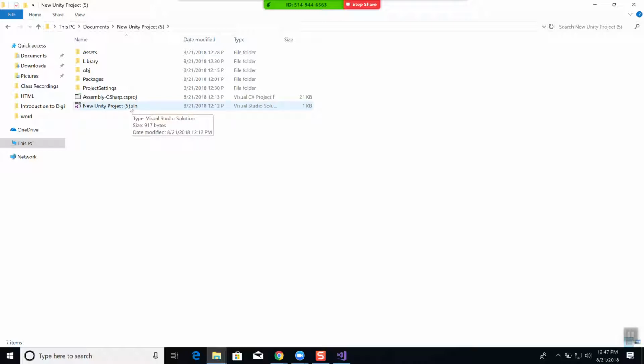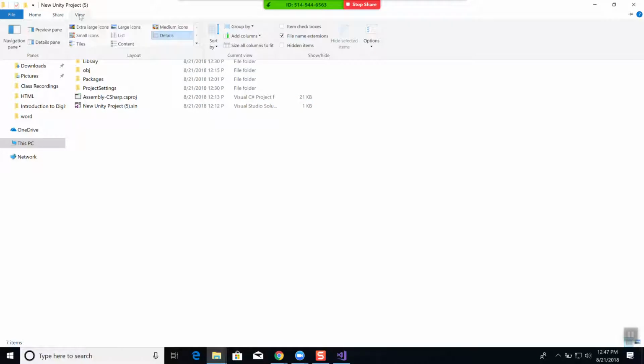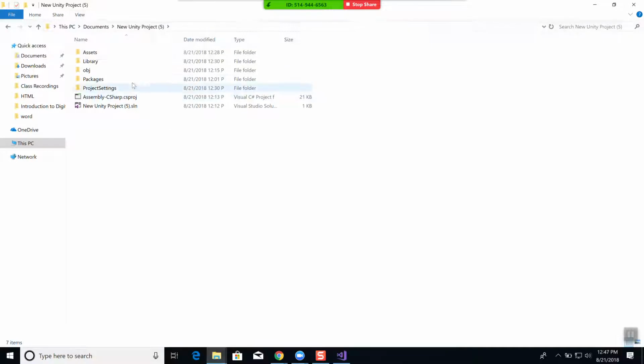Yeah. And it says SLN, doesn't it? Do you see .SLN? Yeah. Okay. If you don't see that, you can come up here and click View, and you can choose File Name Extensions. Now I can double click into these and see what's in them.